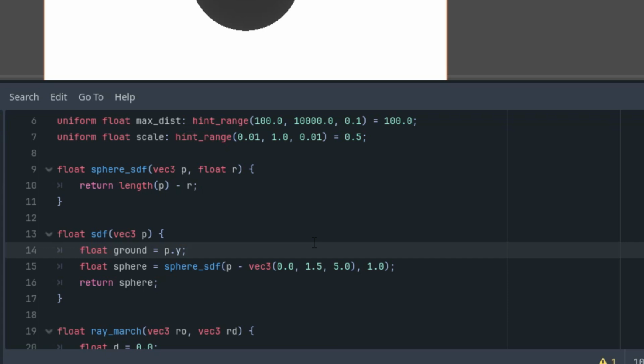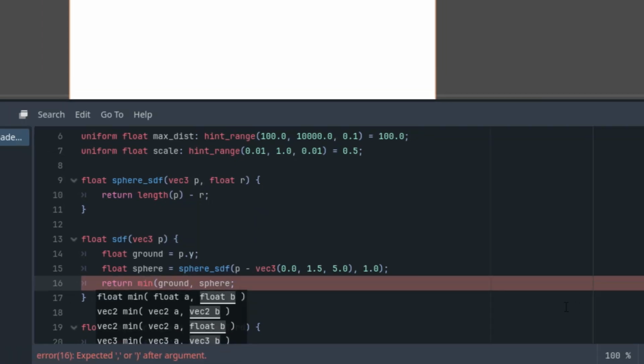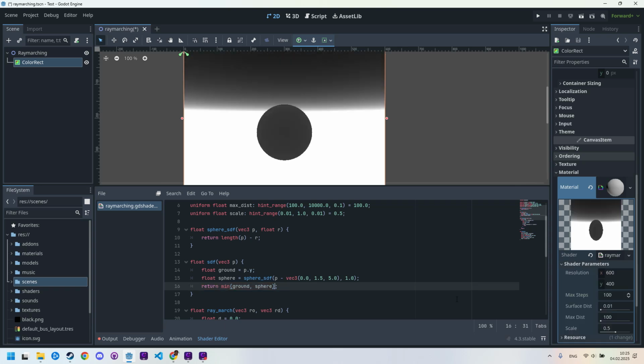Okay, and now if we have more objects in the scene, we want the SDF function to return the smallest distance found. So its current form will look like this. We have the ground, we have the sphere. Let's return the minimum of these two values, min, ground, and sphere. And okay, and we have the result.